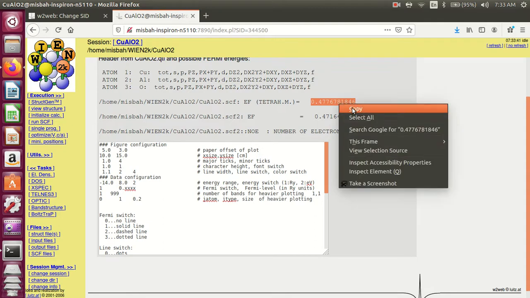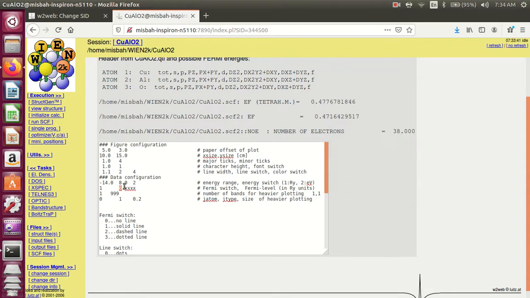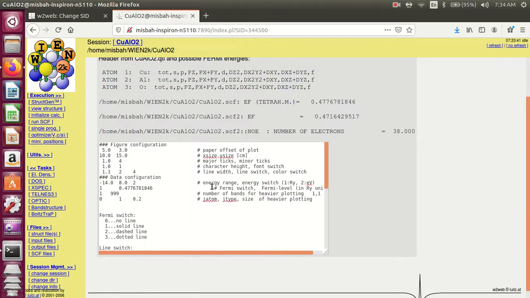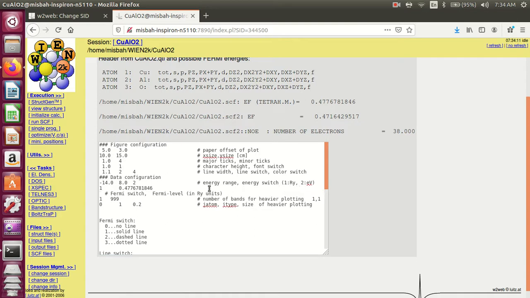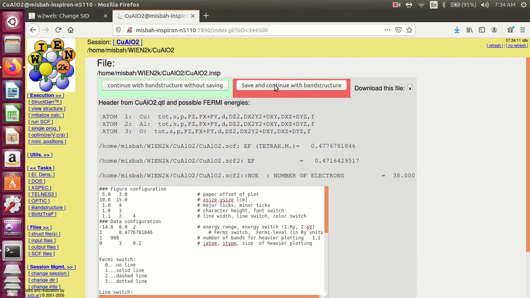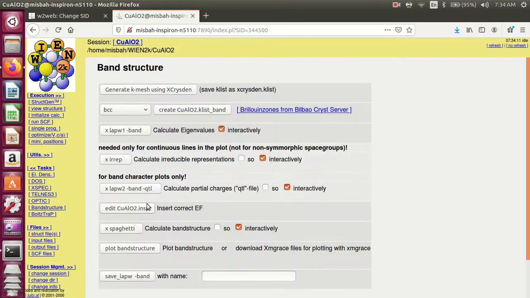It depends on you. Copy, paste. This line must be in the same line. If you press enter and the line is lagging, then it gives you an error. You must see that the line is in the same line as the Fermi energy value. Then save and continue band structure.